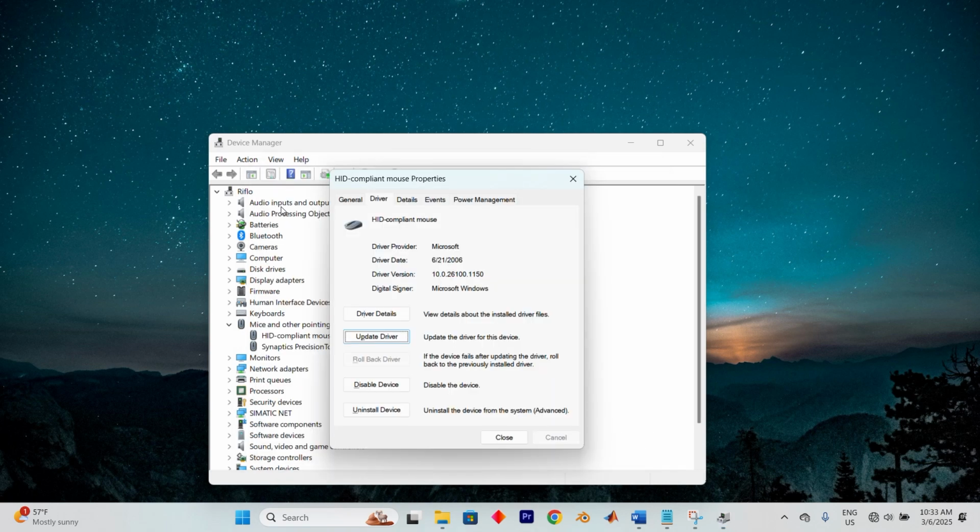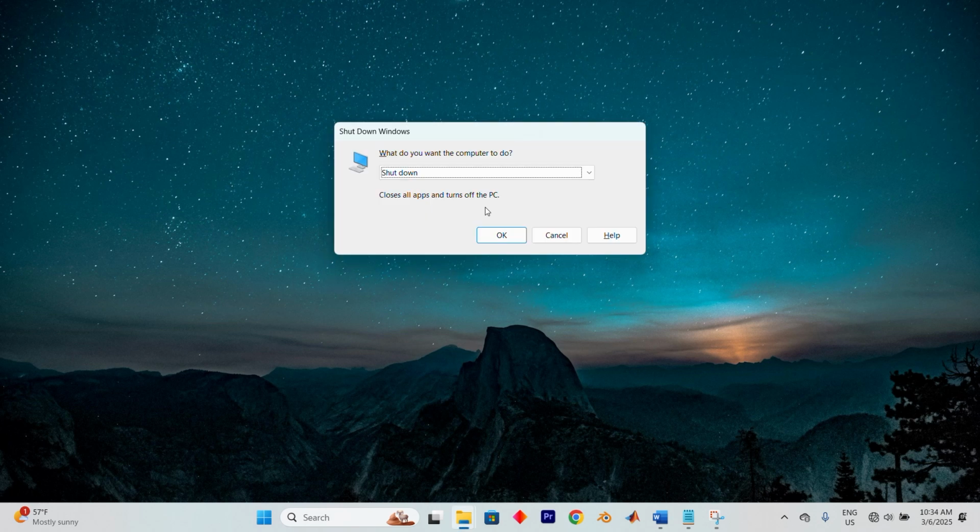To complete this process, click Alt plus F4 twice to bring up the shutdown menu. Move the down arrow key to restart. Then hit Enter to shut down your computer. Yep, that's how to fix HID compliant mouse driver missing or not working.